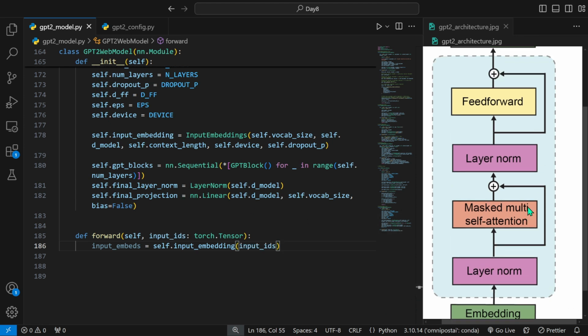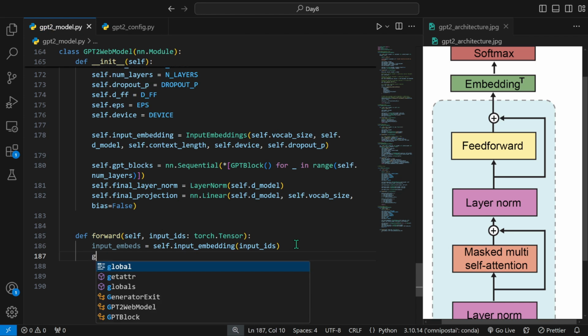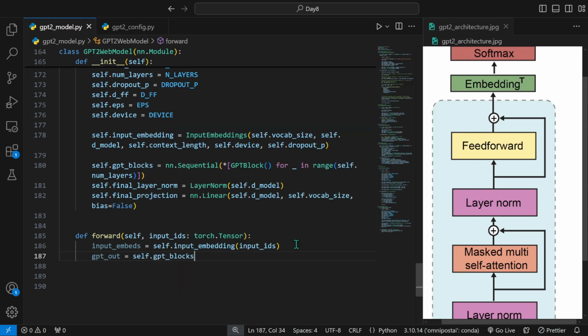Now it is time to pass through the transformer blocks which we have created, which are the GPT blocks here. The GPT blocks are going to provide something like gpt_out. GPT_out is equal to self.gpt_blocks of input_embeds. So that will give us a value. Now the embeddings are going to be projected to the tokens again. Usually we call it logits, so I'm going to call it that from now.